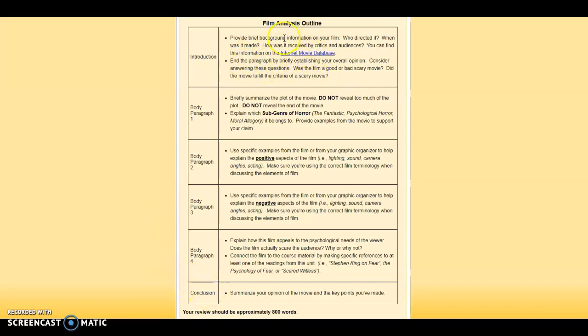Establish it right away in your introduction. Your body paragraph number 1, you're going to briefly summarize the plot of the movie. Do not reveal too much of the plot.